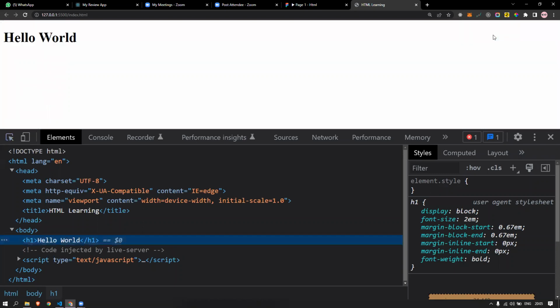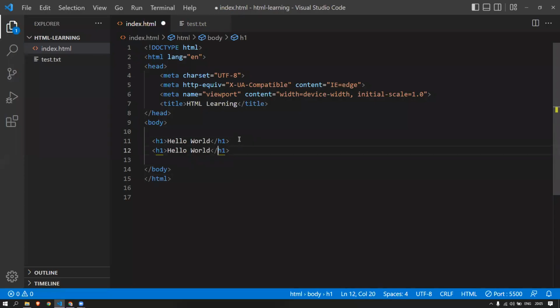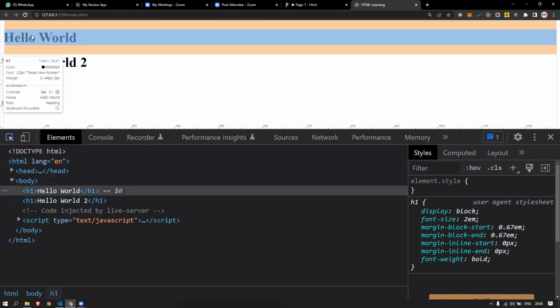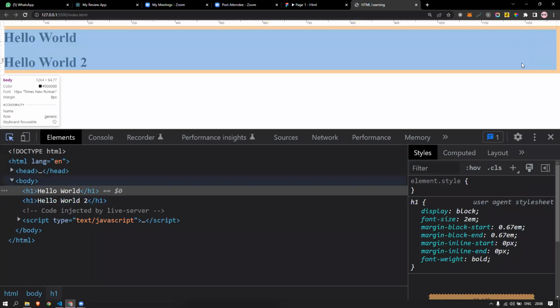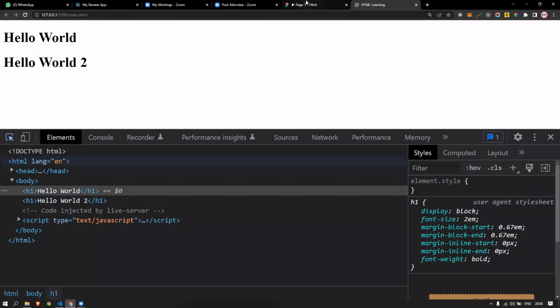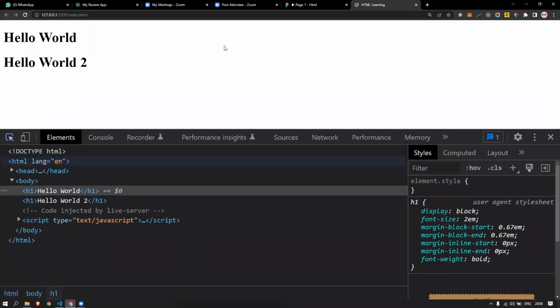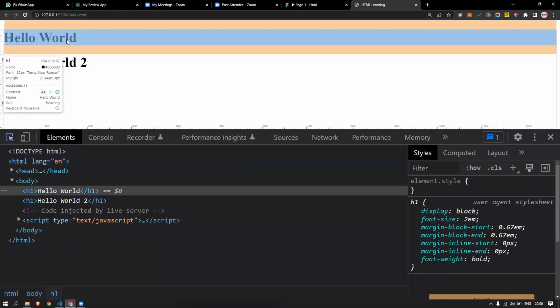If I add another Hello World and make it Hello World 2, then go back to my browser, both take the total available space of the browser. So this is the block-level element. The definition is: start on a new line, take full width available. I cannot place another element next to this Hello World, because it already takes the full space.